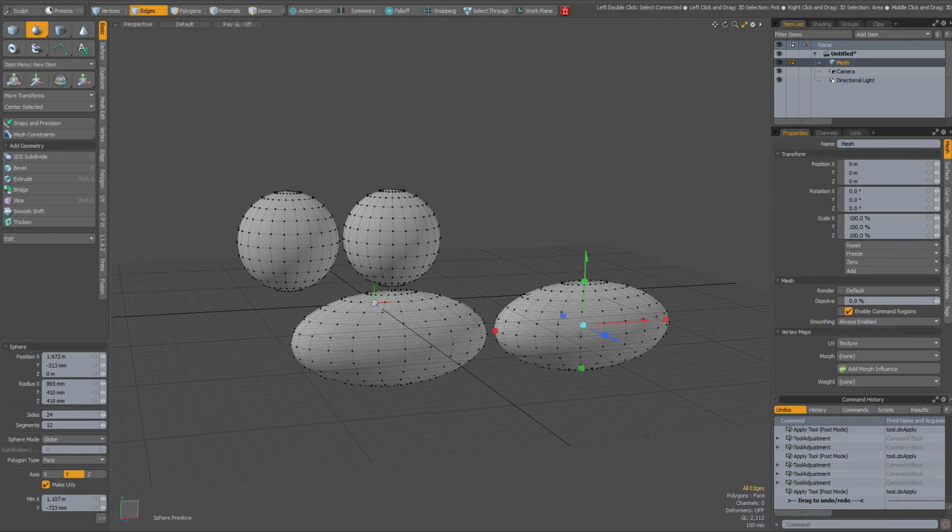Another interesting thing is when I use my right mouse button. Depending on whether I click and go up and down or left and right, I will adjust the sides and the segments. When I right mouse button click and drag up, I'm adjusting my segments. And when I go to the right or to the left, I'm adjusting my sides.